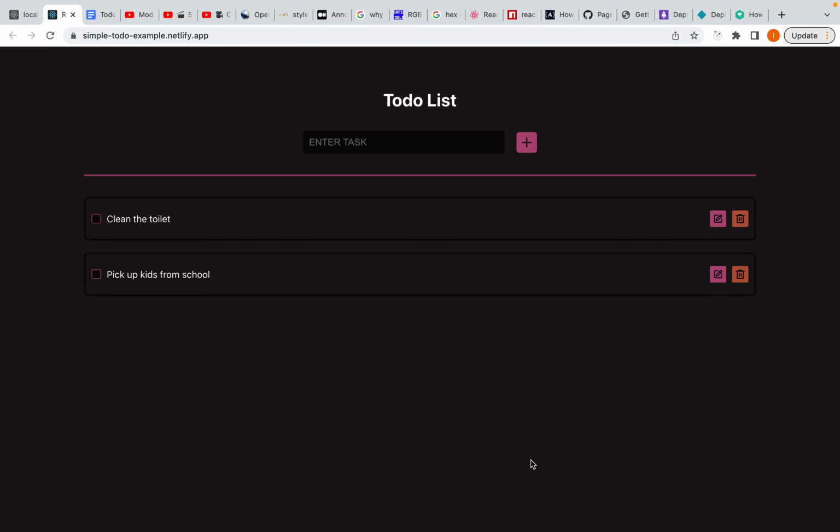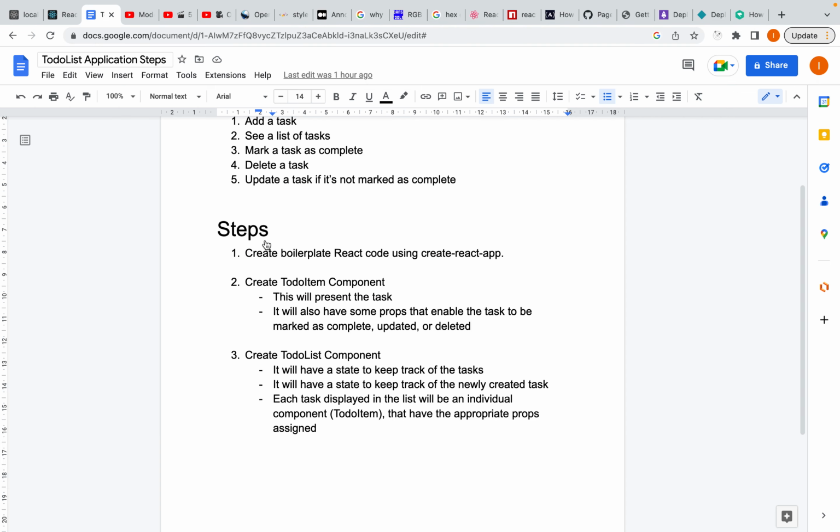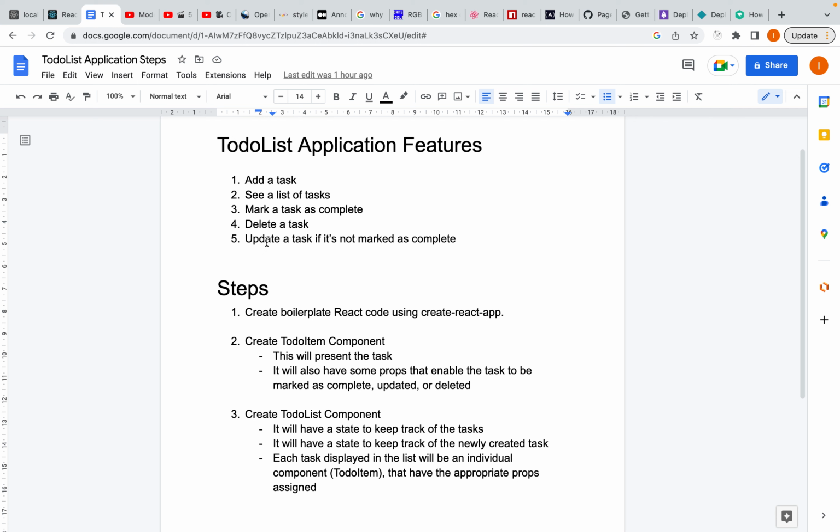So this is a simple to-do list application that I developed using React.js. And I'm just going to briefly walk you through how I was able to do this. So I have a document here that's going to accompany me in this. It has the list of features I was working with to build this application.